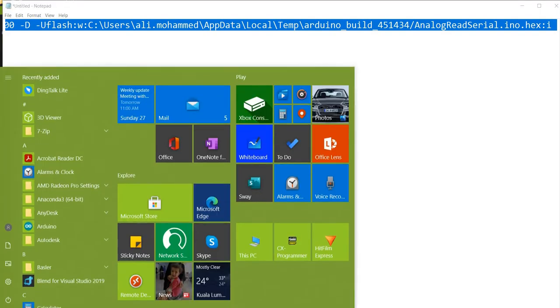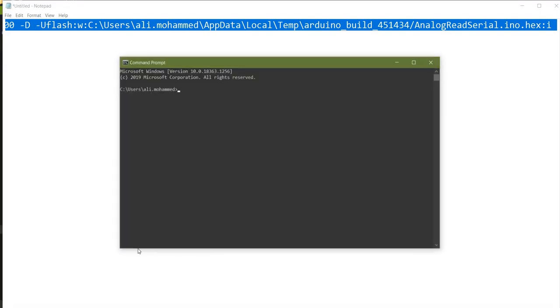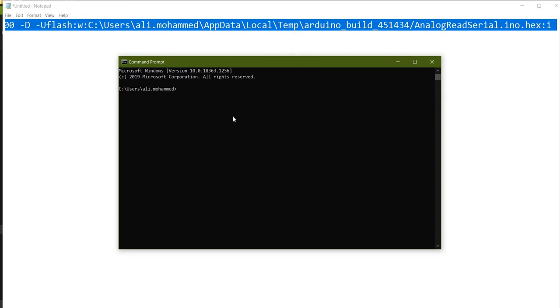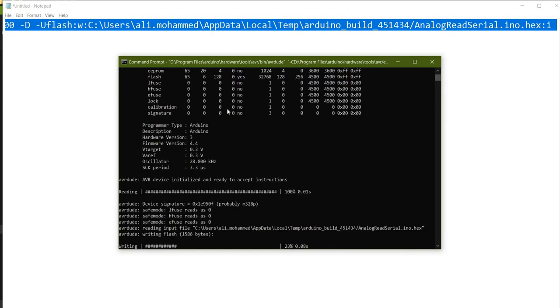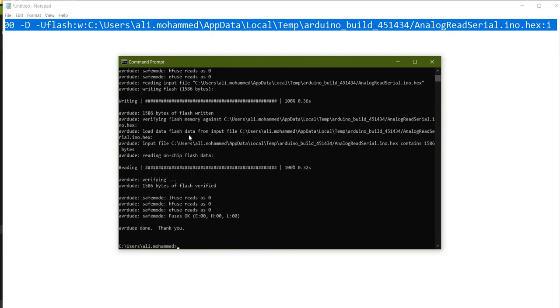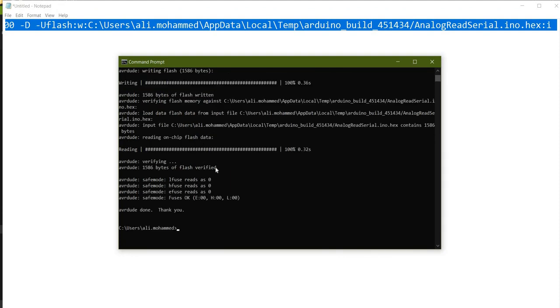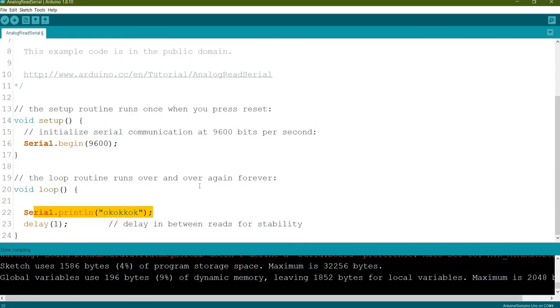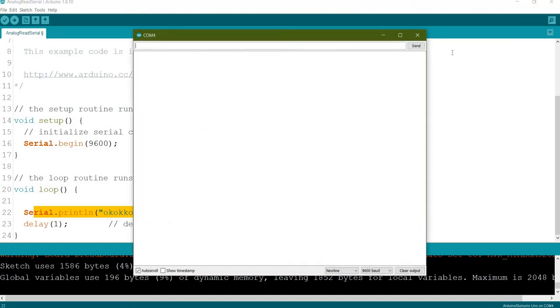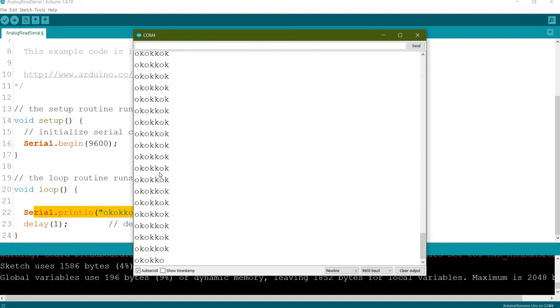Okay, we open the CMD, then we paste it here and hit enter. Now it will read and done. It will do everything for you. And avrdude done. Thank you very much. And now to test that our hex file is uploaded, we expect that our Arduino will print out OK on the serial monitor. And here it is.